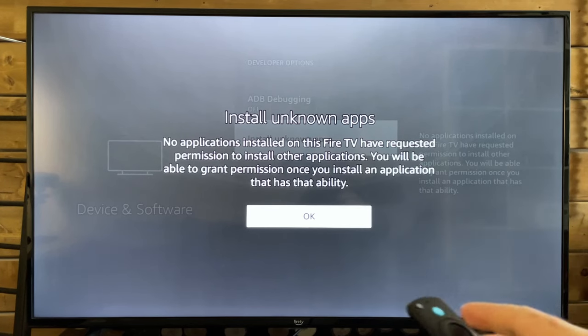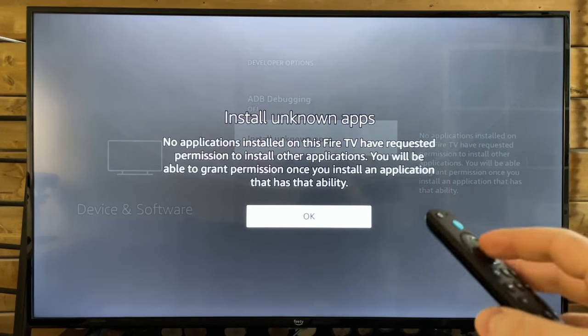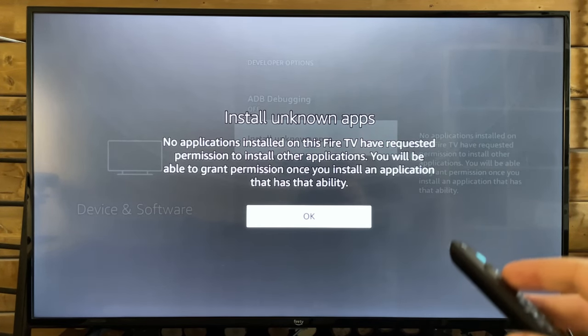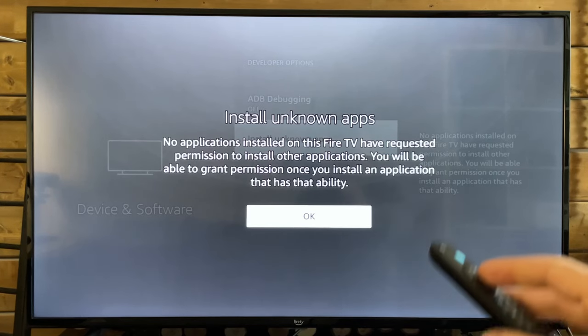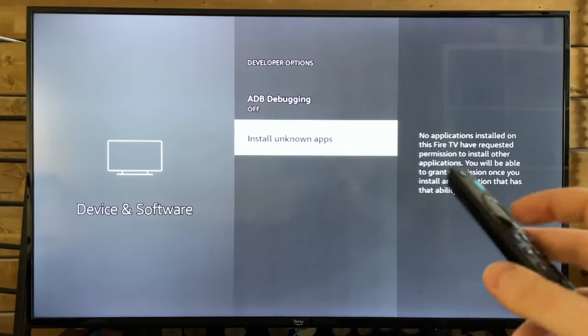So it says here, no applications installed on this Fire TV have requested permission to install other applications. You'll be able to grant permission once you install an app that has that ability. So this is where you're actually allowed to enable apps from unknown sources once you have it on your device.